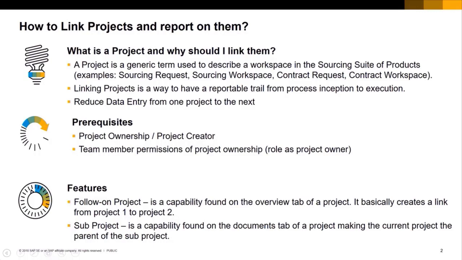The prerequisite to this is that you must be a project owner. The project owner is the creator of the project, or, on the team tab, if you're designated as a project owner as a role, you would also have this ability. The two features that control this are referred to as a follow-on project or a sub-project.